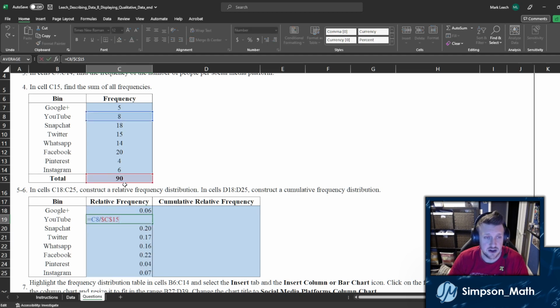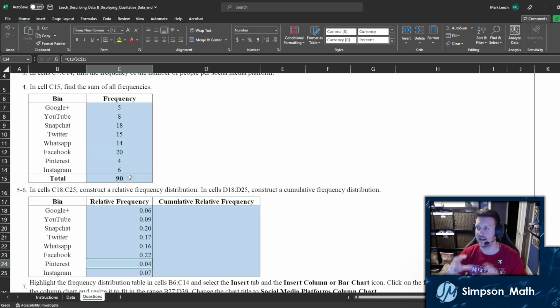Notice it's doing C8 over this 90. So that 8 over the 90. This is this 20 over this 90. It is locking and freezing that 90 in place. That's that absolute reference. All right, now let's do a cumulative relative frequency.